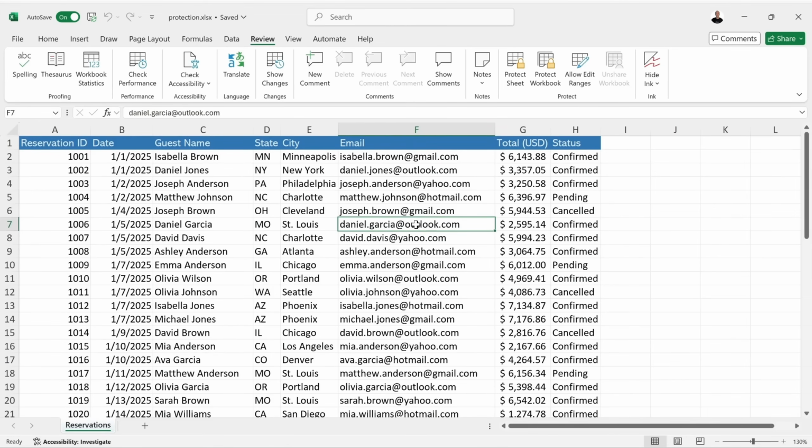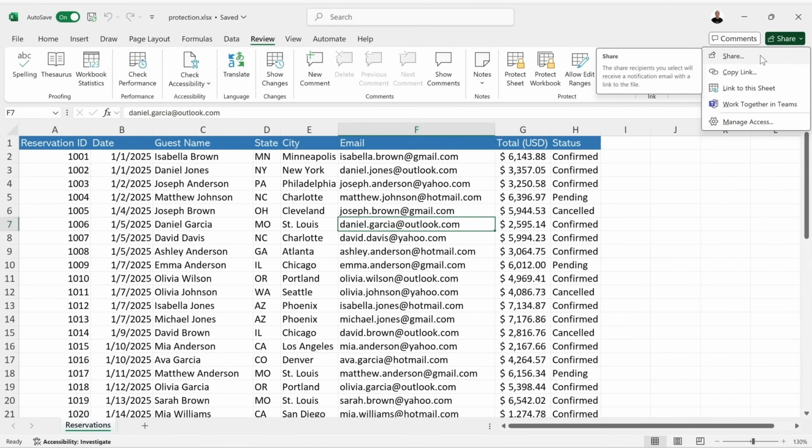Now, after you finish your work, you have more options to share this worksheet with other people. Here at the top, I continue here in the tab review. You have this icon, share. You have a lot of options. You can share this by email, or copy this link and send by email, or you can send a link for this sheet. If you work with teams, you can work together. But for me, I will show how to share with email.